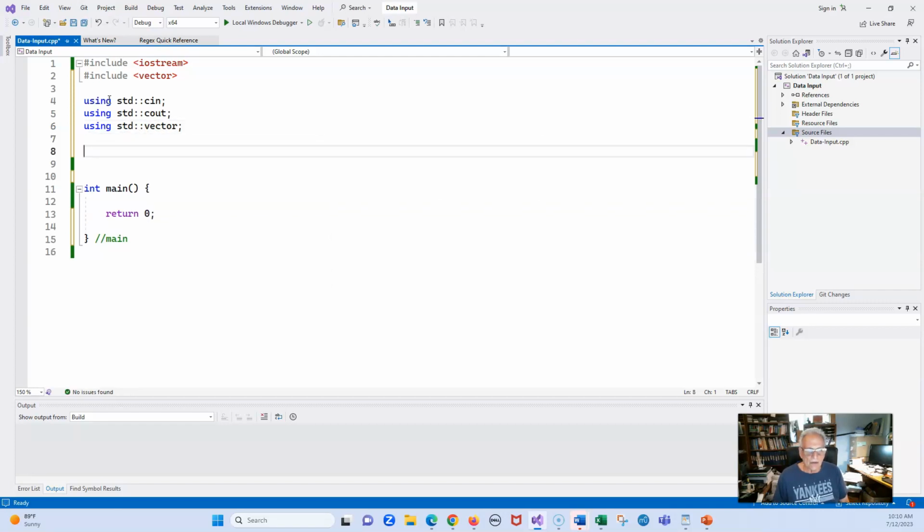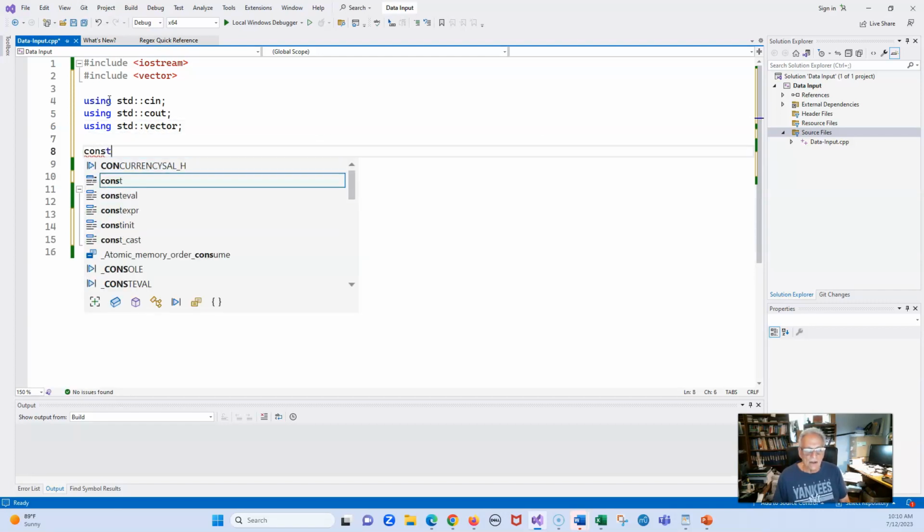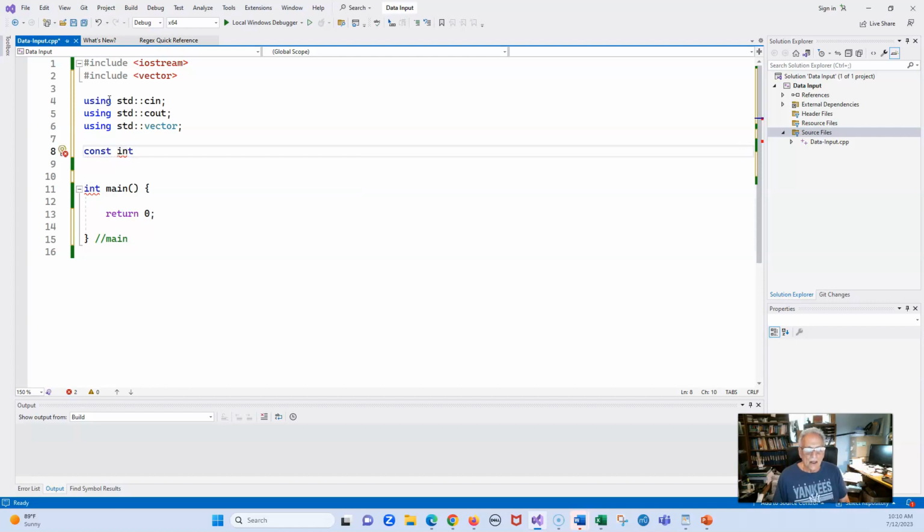Now let's create our sentinel. So we're going to do a constant integer, and I'm going to call it SENTINEL. Hopefully I spelled it right. And we'll set it at -999.